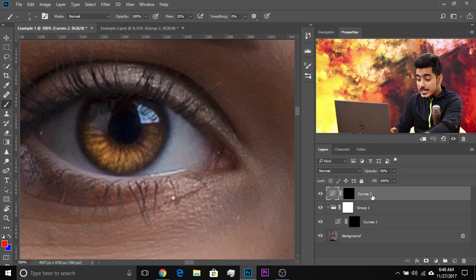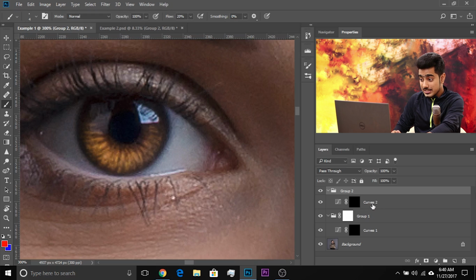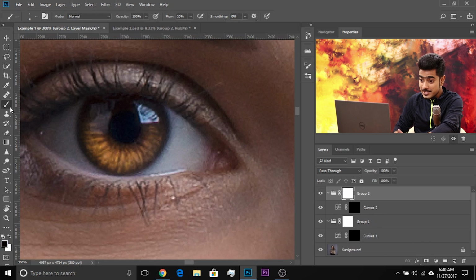And then again, create a group of this. Control or Command G. Make sure the curves 2 is inside a group and create a mask of the group. And then again, do the same thing. Take the brush, make it bigger, make it softer, and paint around the corners. You don't want too much of it. Just like that. Now have a look, before, after.